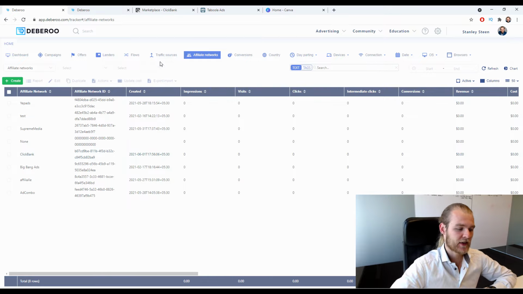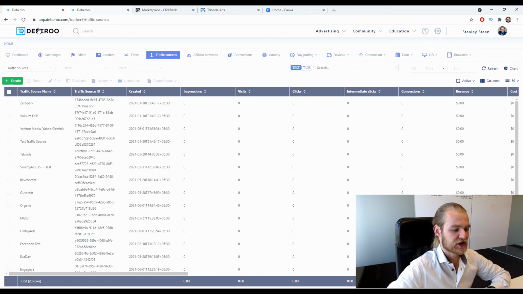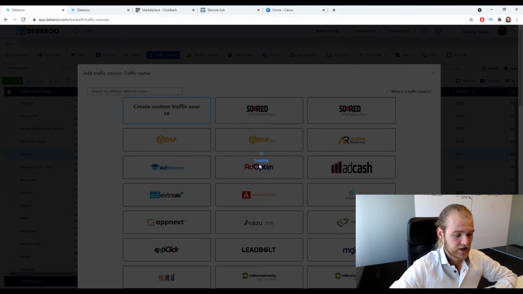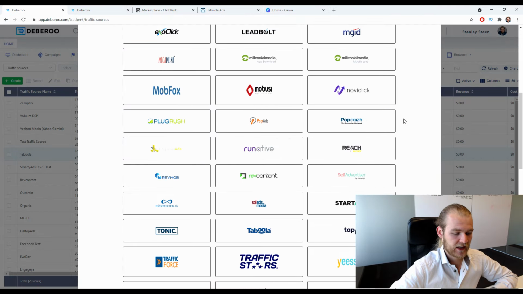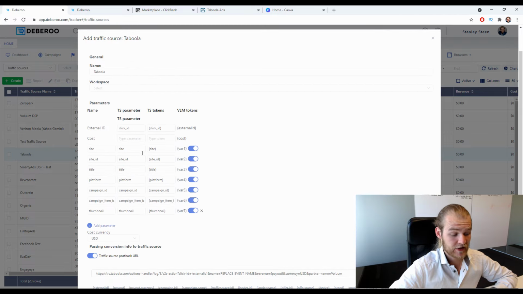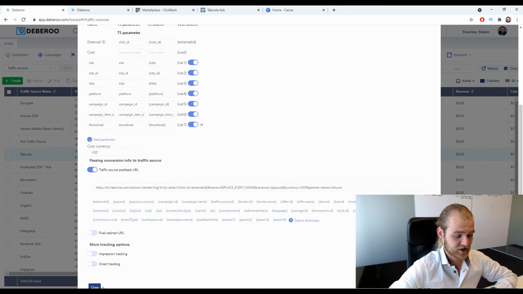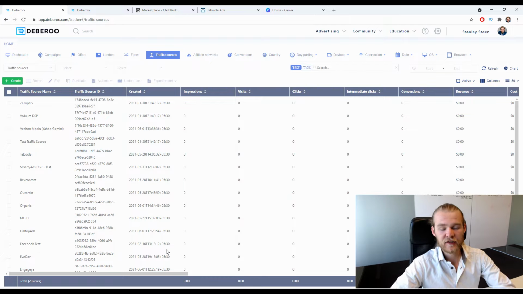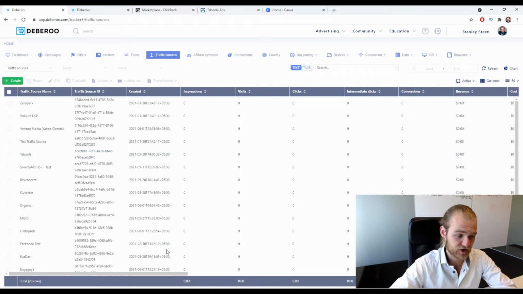We want to do the same thing for the traffic source. We will be using Taboola, and you only have to add it once. I already have it in my tracker, but just to show you how it works, click on create and click on traffic source. Select Taboola from the list. There we go. Press next, and once again, everything is pre-filled out. All you have to do is press save and you're good to go. So now we have made sure that we have added ClickBank as the affiliate network and Taboola as the traffic source to our tracker.